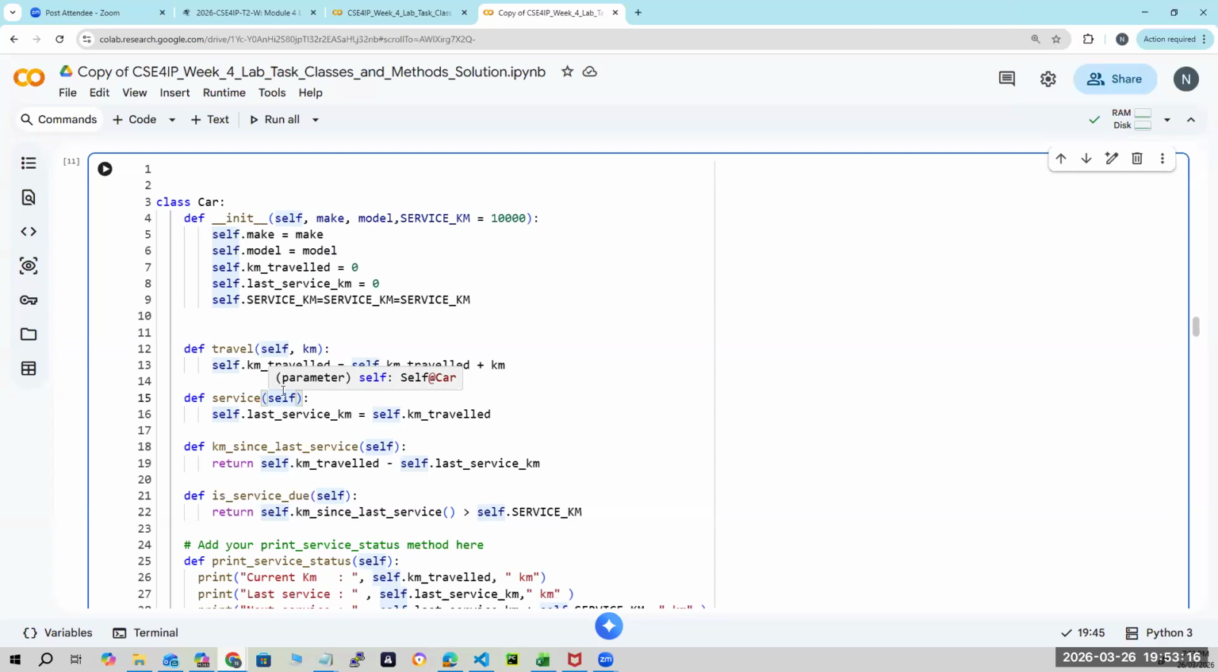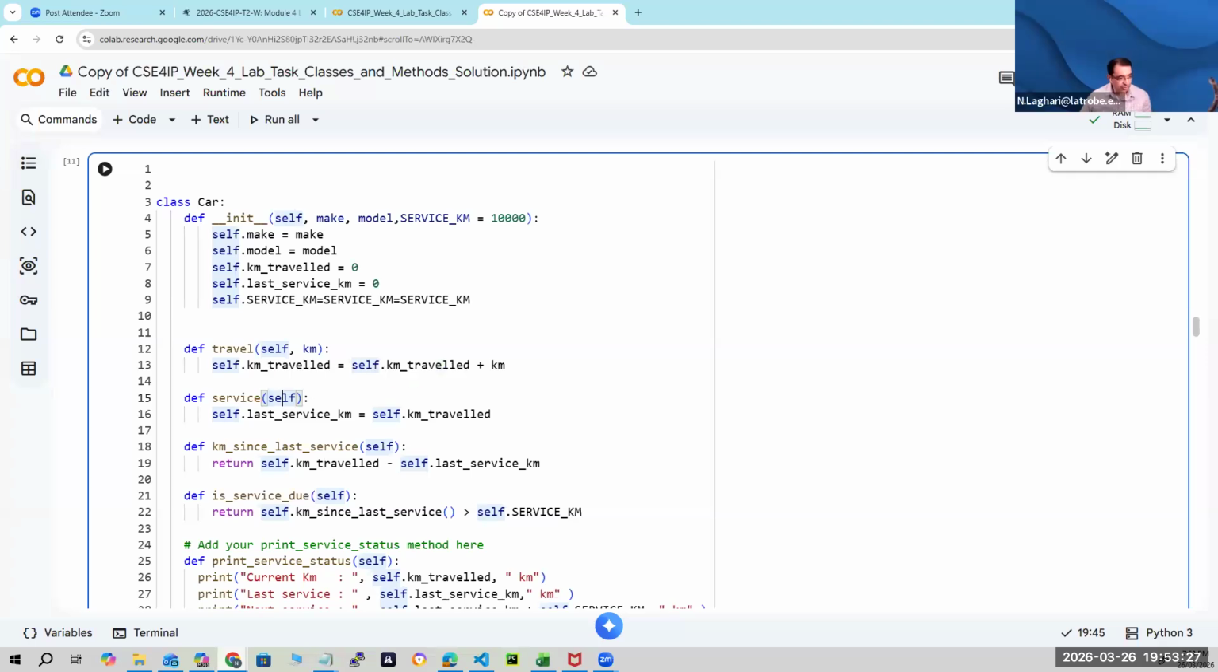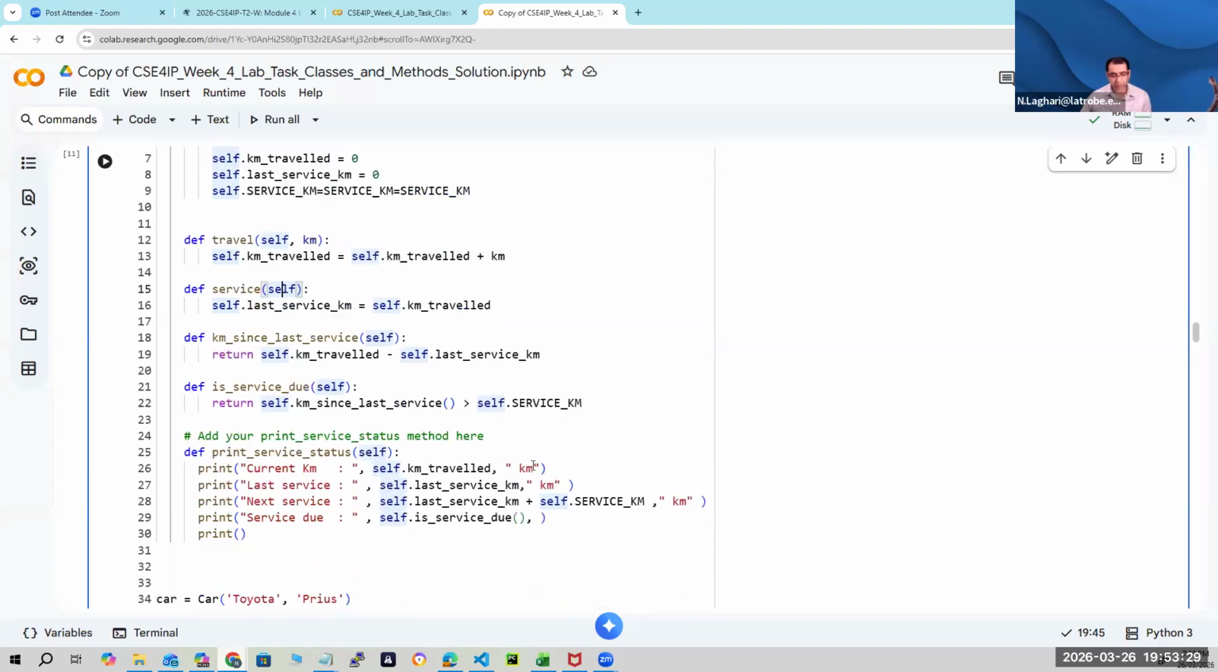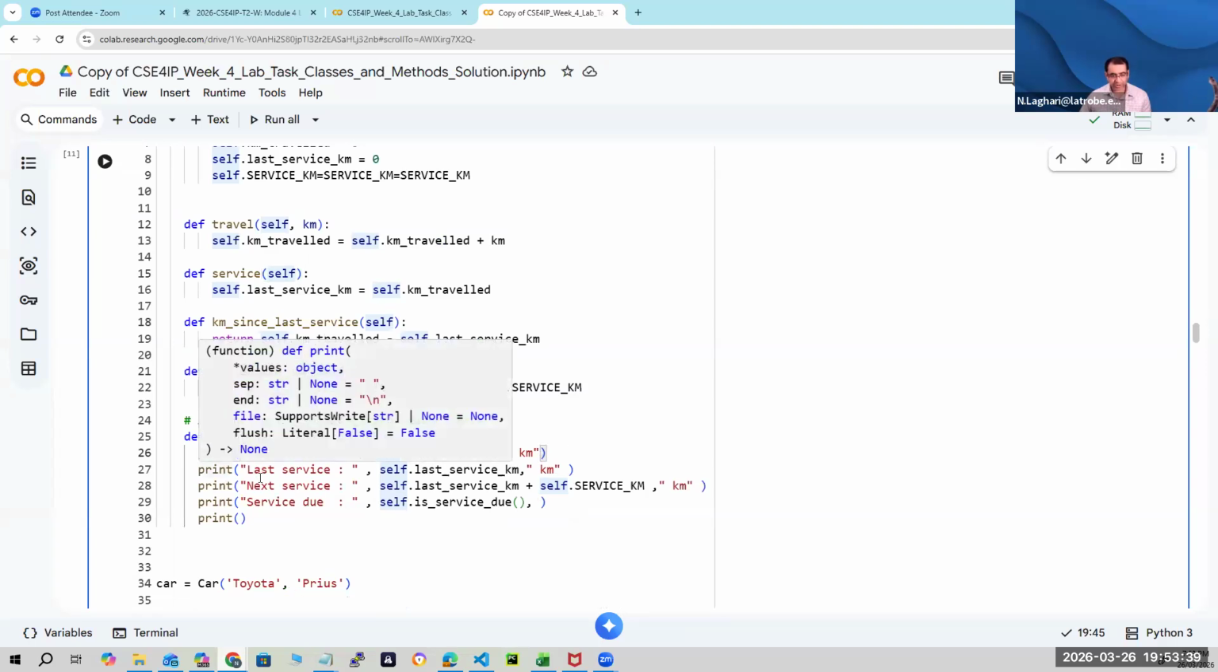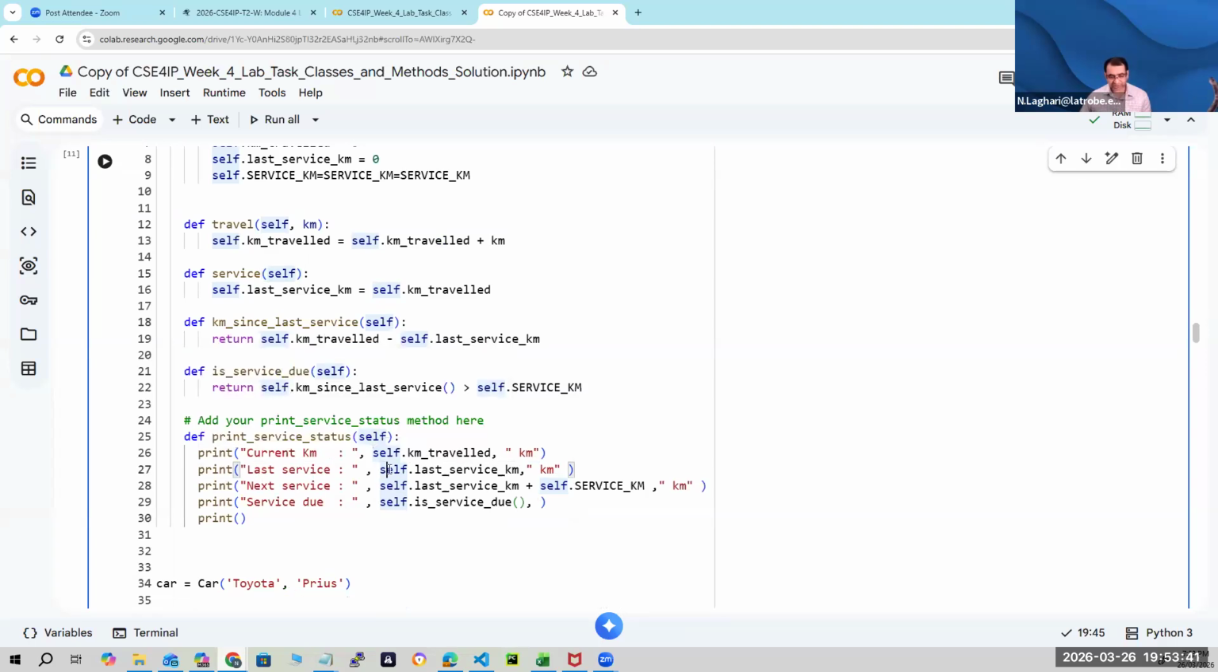Now, can you also call self as the key variable? Let me first answer. So print self is not the right thing. We want to print whatever the specific information is. We say self dot kilometers. Okay. So print last service, so self dot last service.